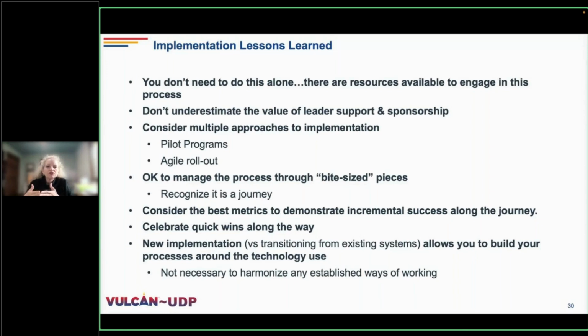Getting leader support up front is really, really important. This is not, I don't think, something you can do in a grassrootsy kind of way. You won't get too far. You really are going to need some leader support and sponsorship.